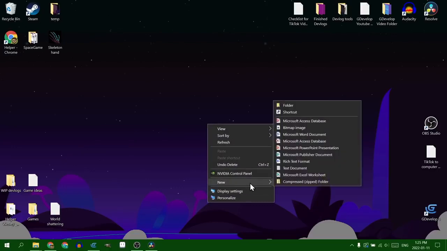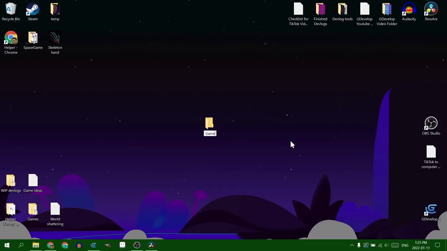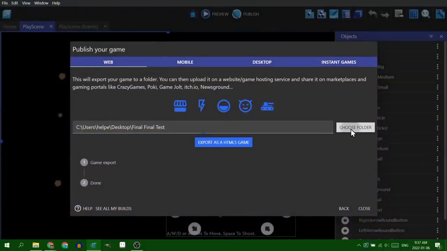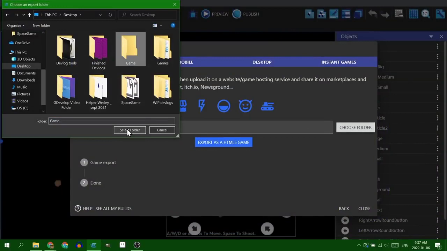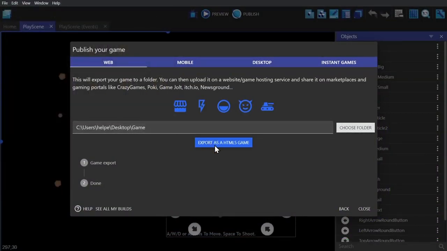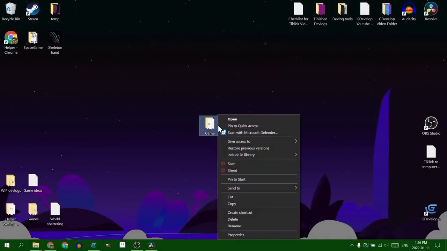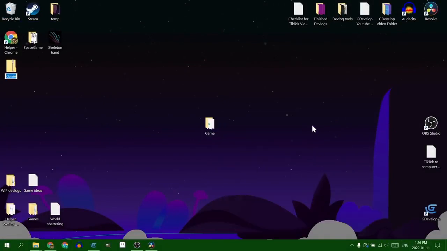Okay, so we create a new folder, call it game, or whatever your game is called, go back into the engine, click choose folder, find that folder and select it, and then just press export. So now all of the game's files are in this folder and ready to go. All you have to do is compress it to a zip folder, and that zip folder is your game.